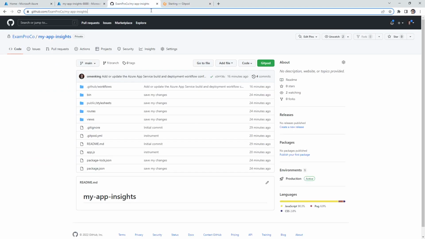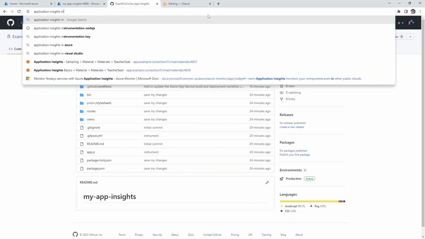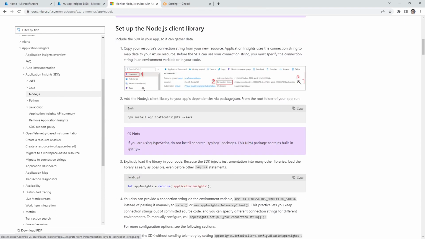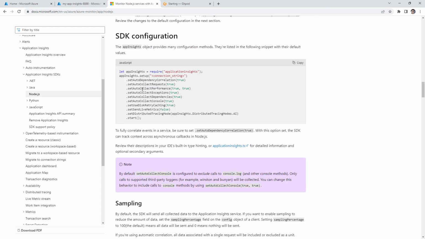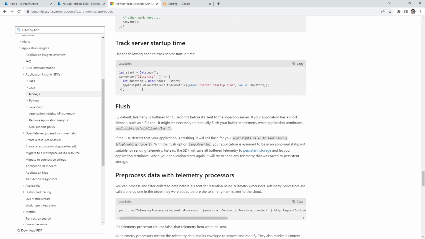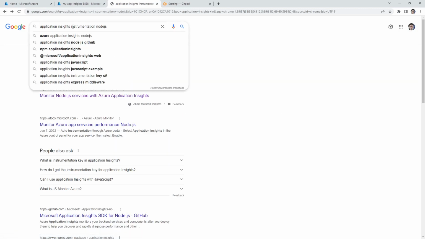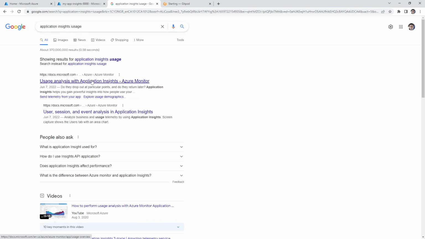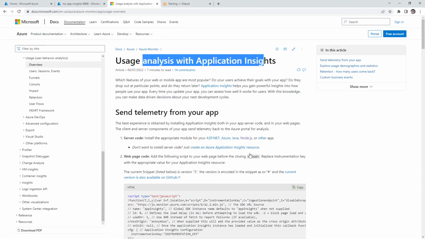I'm going to open that up in Gitpod. And while that's going, I'm going to type in Application Insights instrumentation Node.js. We should easily be able to find the code for this here. I want it client side though. There are all sorts of pages here, so let's say Application Insights usage analysis. Here's a page. Yeah, and that's the code we want. It's on this page here, usage analysis with Application Insights.